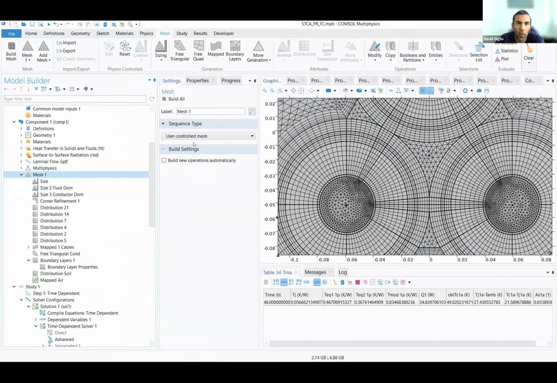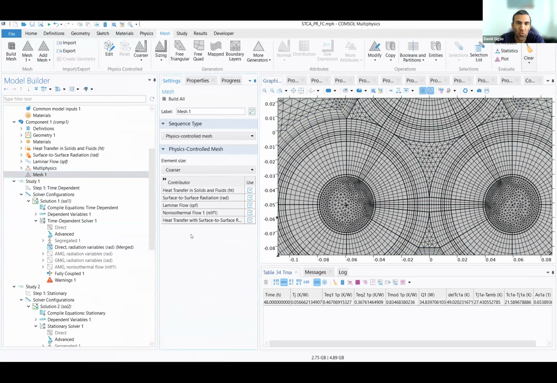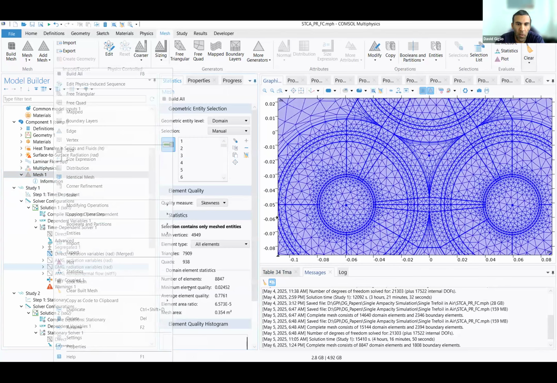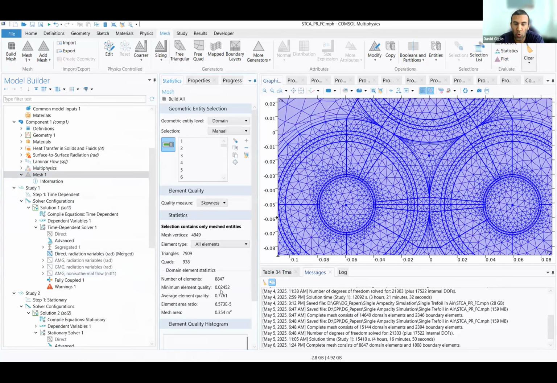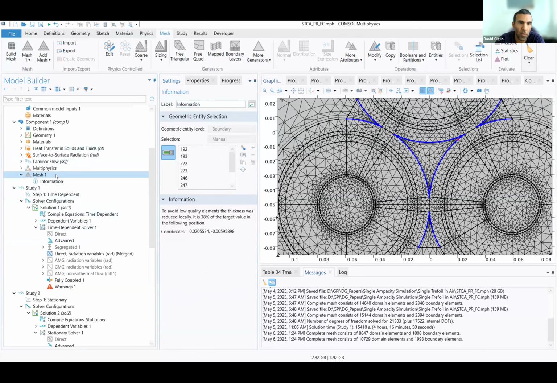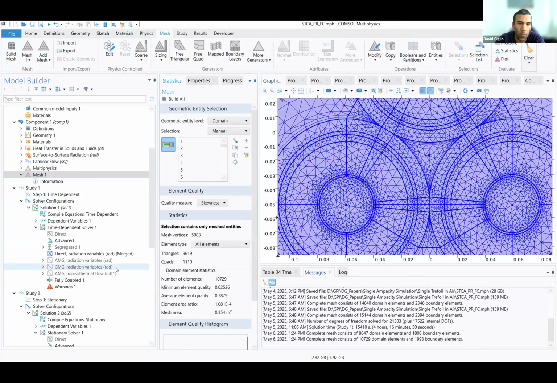Now I'm going to go to physics control mesh. I'm just going to let it build, right? Okay, now I'll do the same thing. Statistics. The minimum quality went from 0.2095 to 0.02, right? The number of elements went to half, but the quality dropped. So let's see, maybe I have to go to coarse. Let's see if I get it better. The number of elements is increasing, but the quality is not increasing, right?